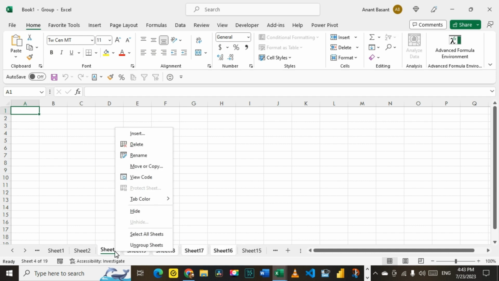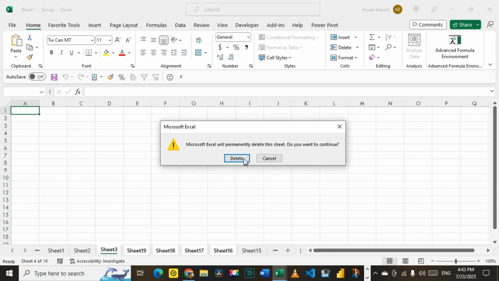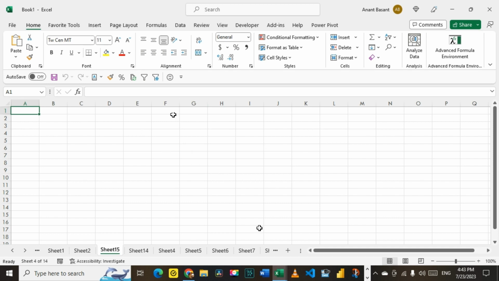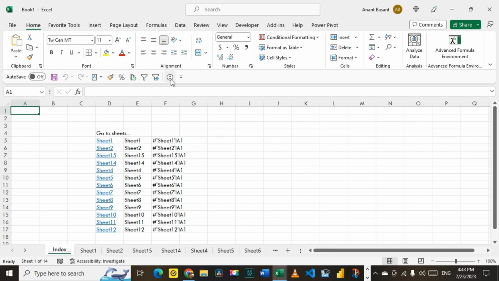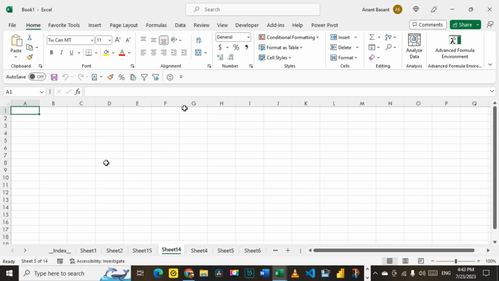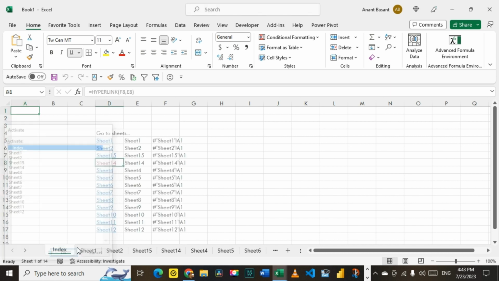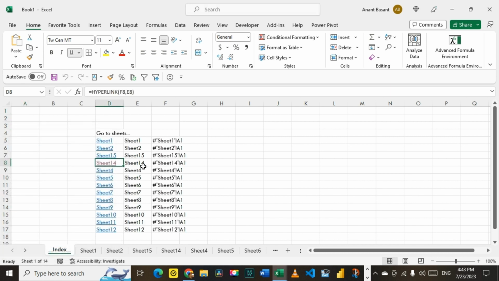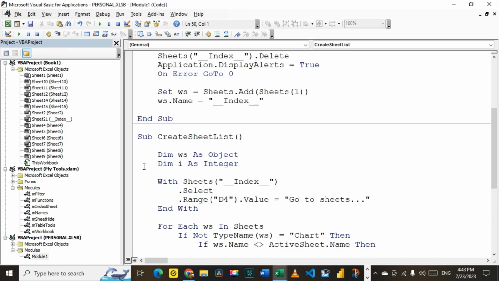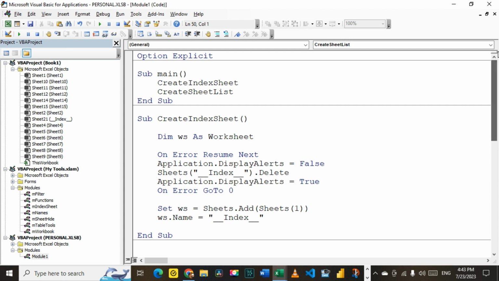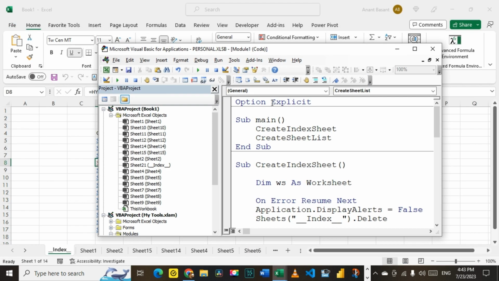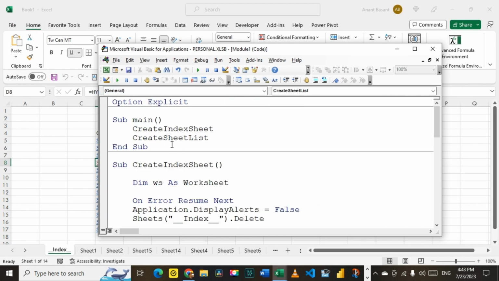I'll delete some sheets, and let us see if the macro updates the list, and it updates it. And if you click any of the links, you can go to that particular sheet, right? So I'll show you how to write such useful macros. What I'll do is, instead of writing it before you, I have written it earlier, and I'll go through line by line and explain what the macro is doing.